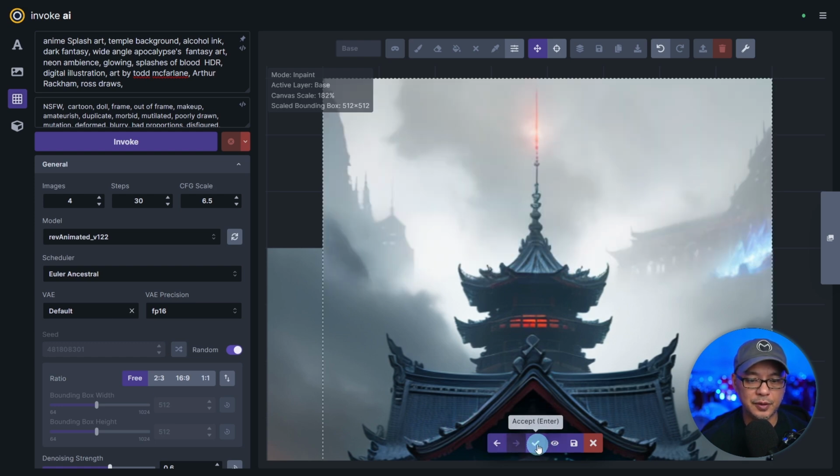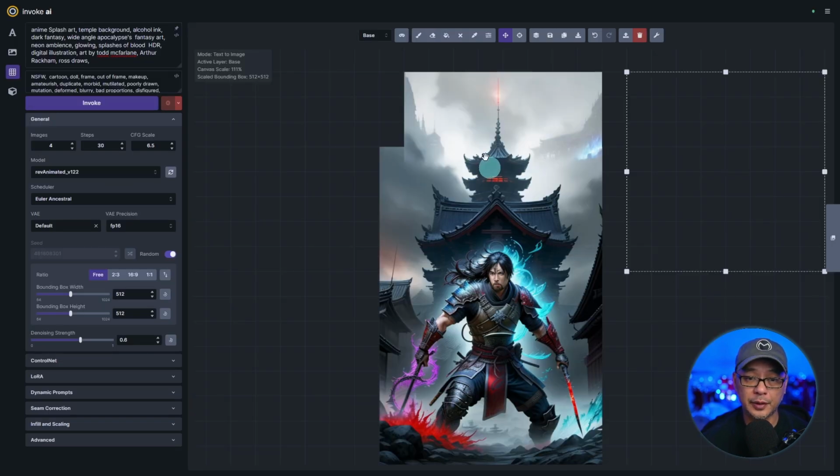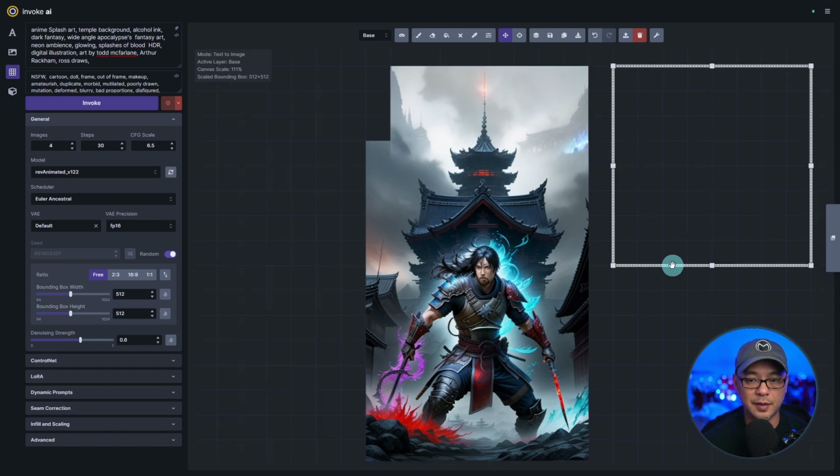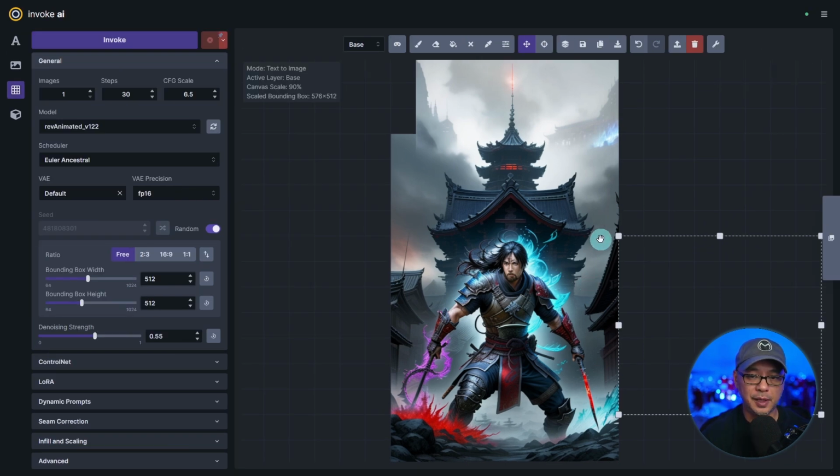So all you have to do is click on this check mark to accept the entry. Now, if we back off and look at the image, we've completed the top of that temple. And now we just have to continue on and finish off the rest. So at this point, I want to expand the structures here on the right and the left.